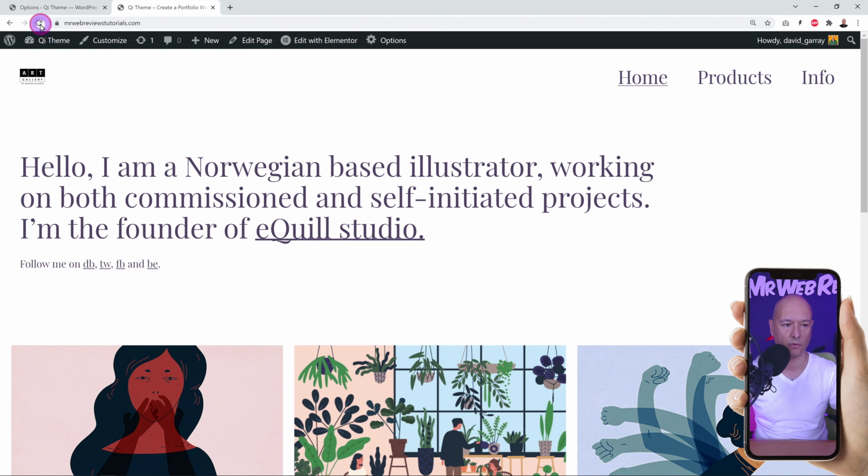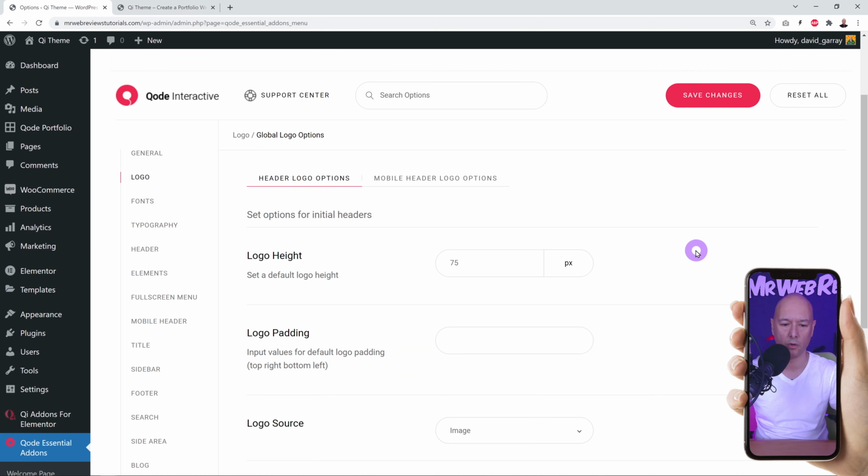Let's go back to our front end and refresh. And there you go. This would be just about perfect. You don't want it too big, too overwhelming. It is there, we can read what's in it. It's absolutely fine. Very good. So this is step number one. We have our logo now.